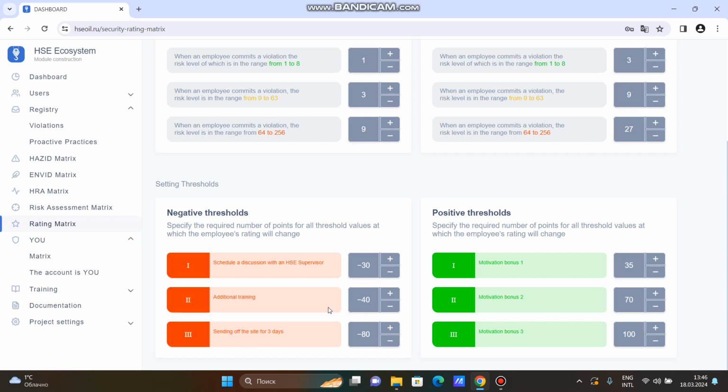Let's do the same for proactive practices, which will let us discover leaders. As I have already said, there is some sense in stimulating employees, so don't set strict threshold values. We will set, let's say, 10, 20, and 40.